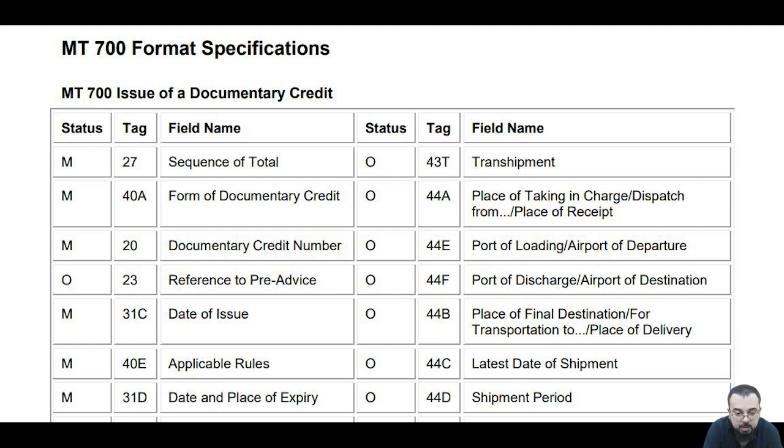As example, irrevocable, transferable, irrevocable standby, irrevocable transferable standby. So here you should specify the types of LC. Documentary credit number. This field specifies the documentary credit number which has been assigned by the sender. Who is the sender? Issuing bank, right?